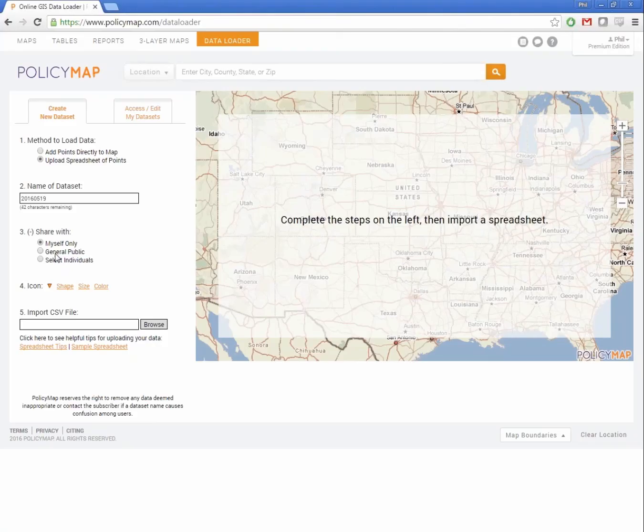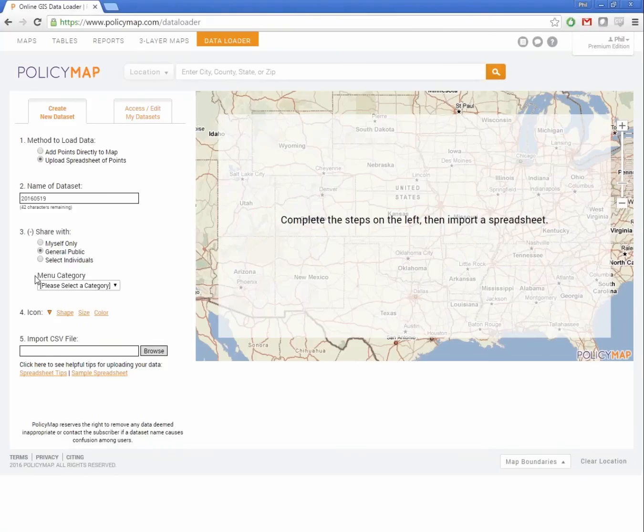But if you do want to share it, there's actually some really unique functionality to it. The general public means that anyone that comes to PolicyMap, so they don't even have a subscription or not, can actually see this data. We do give you the ability to turn fields off and on. We can call it permissioning. That way, if you don't want to show all the fields in your file that you uploaded, you can turn off those fields.